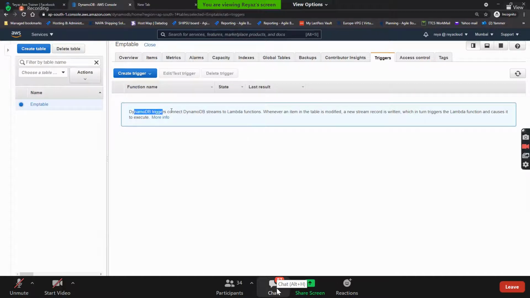See here, DynamoDB triggers connect DynamoDB Streams to Lambda functions. Whenever an item in the table is modified, a new stream record is written. We know that in the stream, the record will be written, which in turn triggers the Lambda function and causes it to execute. Here it is clearly given.